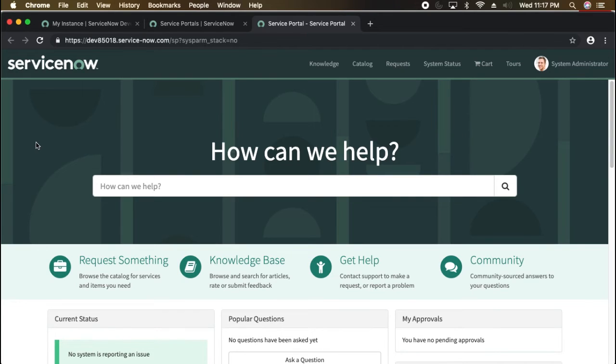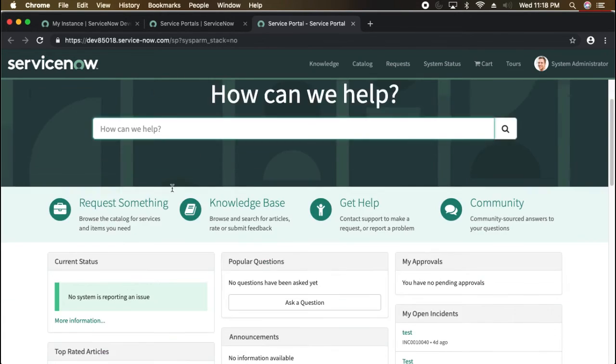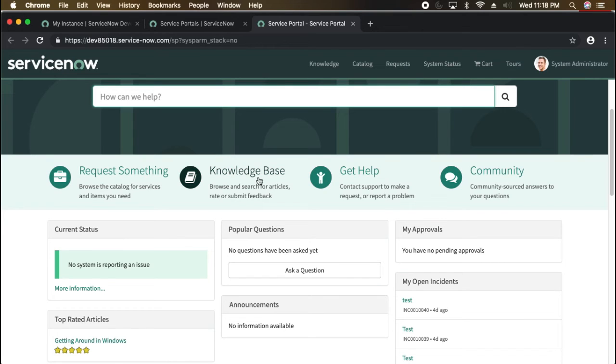And if you remember, I showed you in a few slides before that was the main baseline portal, ITSM portal. Now this is the portal. You can see it gives you a really good user experience. Like we have the knowledge menu, catalog, request, system status, cart, tours, and this is the user profile. We can search here, we can request something. This is the knowledge base.